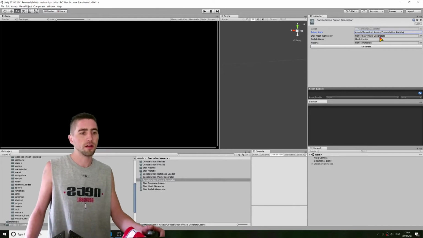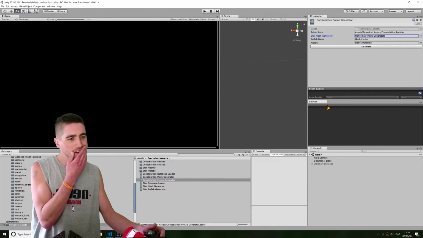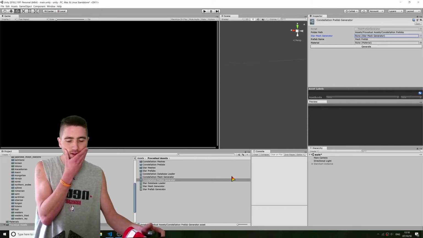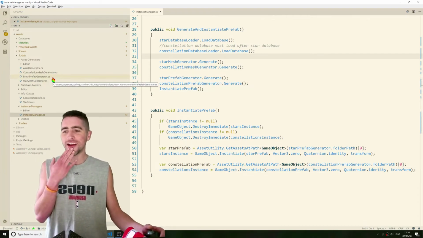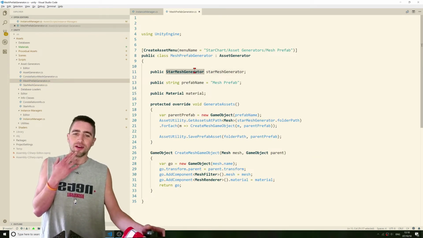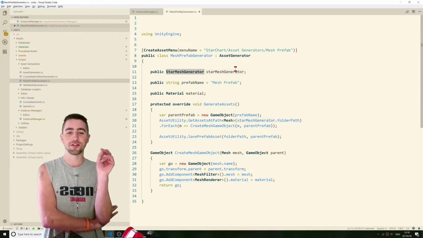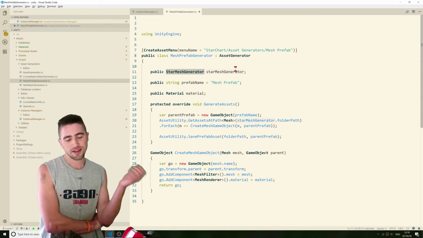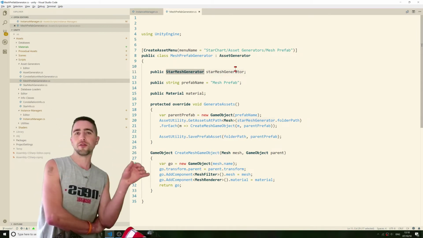Star Mesh Generator. That's a mistake. Why would a constellation prefab generator know about this? Oh, okay. So when I created the mesh prefab generator, I said it's only for star mesh generators, when really we want it to be for any asset generator, because we want it to be for a constellation mesh generator or a star mesh generator.